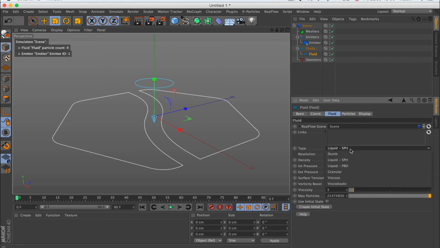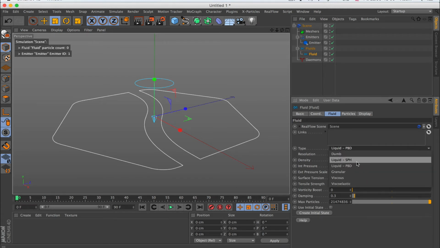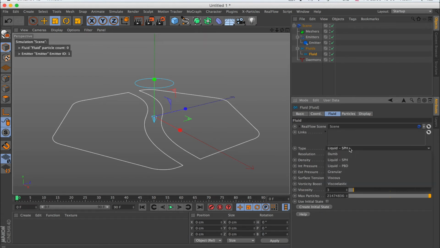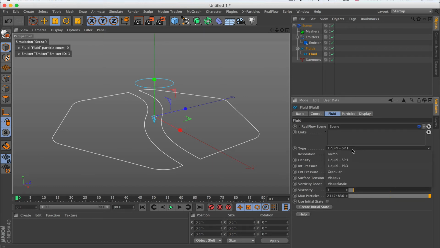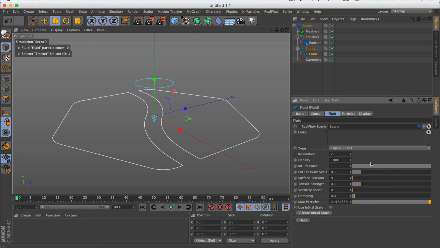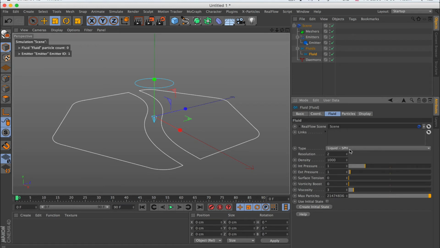Okay, next one, PBD. This is actually for very fast liquids. As I said before, SPH is a little bit different from water, right? If you want to create water, use PBD instead of SPH. So PBD is the very fast liquid. The SPH is very accurate. So these are two different things.